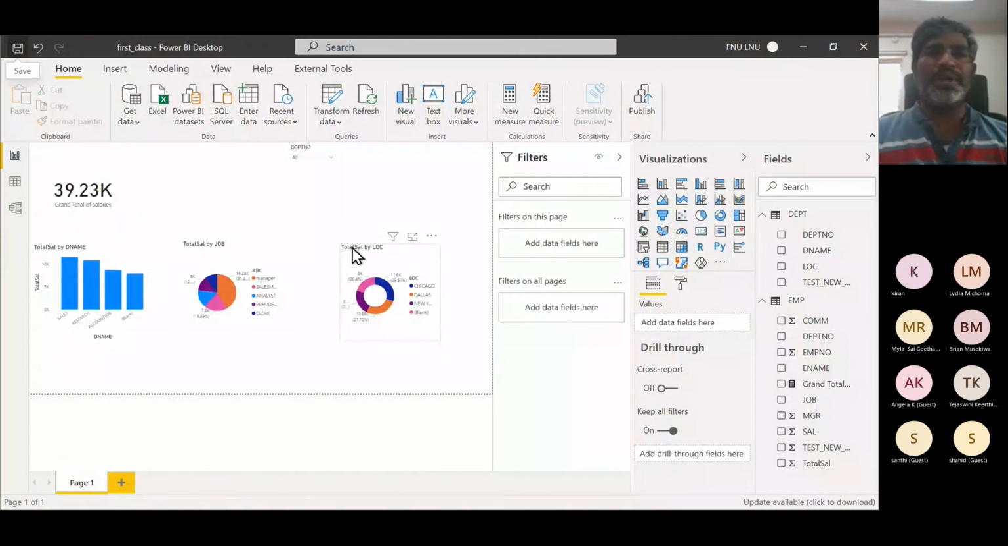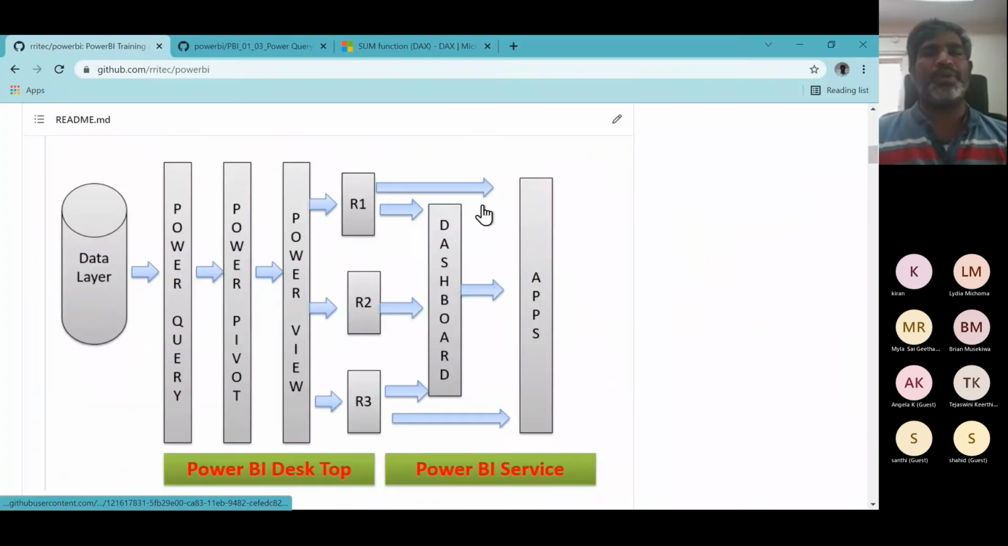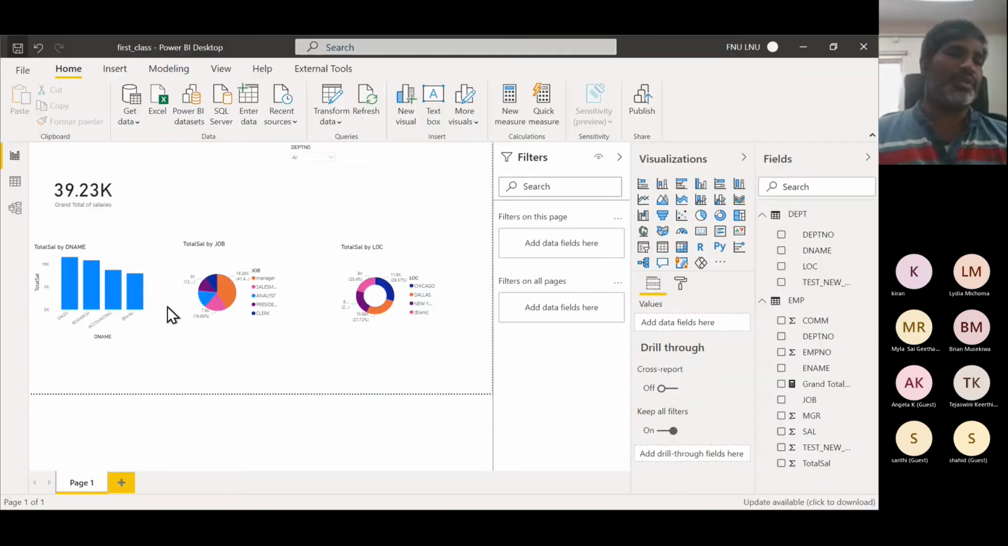Now, once you completed developing the reports, you developed one beautiful report. Sometimes you can call each visualization also one report. This is one report, this is one report, this is one report. Based on people's terminology, it will change. The entire thing also you can call one report, and each one also we call one report. Based on the context we are speaking, we have to understand that.